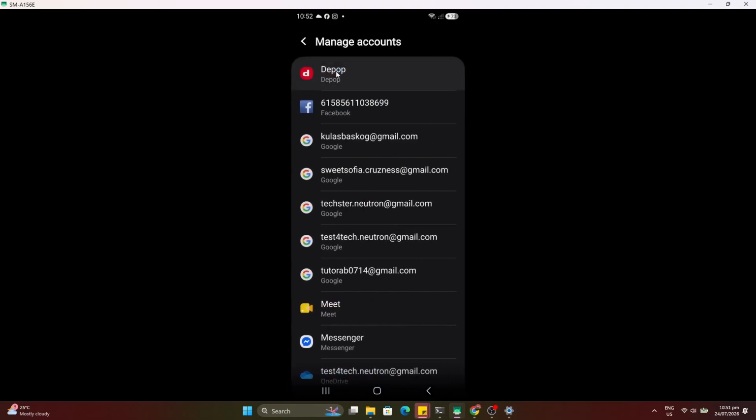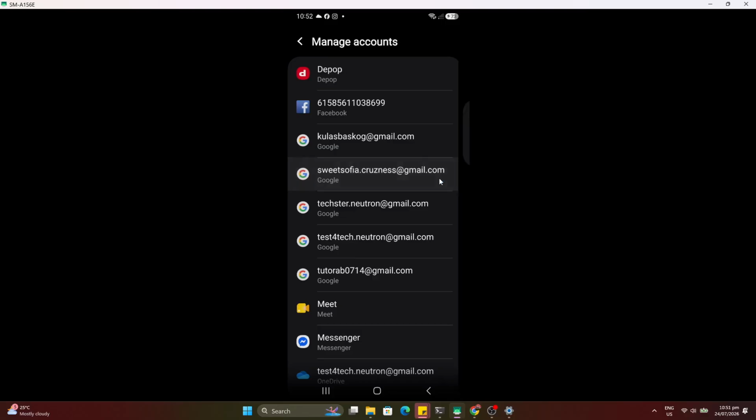From there, tap on Manage Accounts. This option allows you to see all the accounts currently linked to your device, including your Google account, email accounts, and others. When you tap this, a list will appear showing the accounts you have set up. It's crucial to know which accounts are connected to your device, as it helps in determining where your calendar data is stored. This understanding can save you time and hassle later when syncing your calendars.